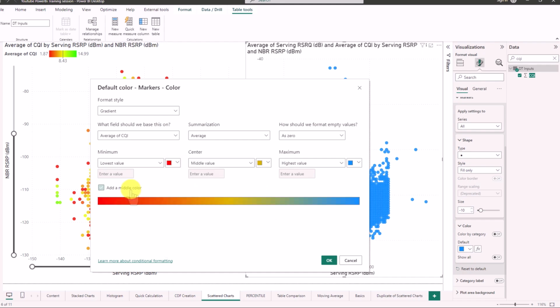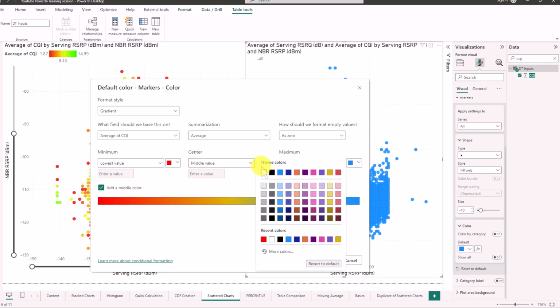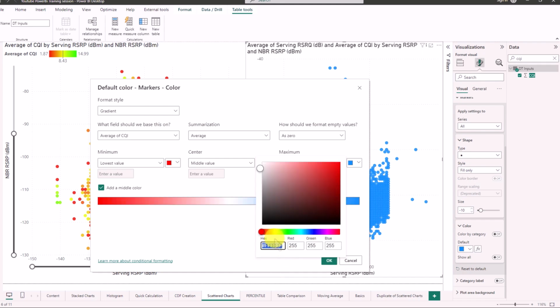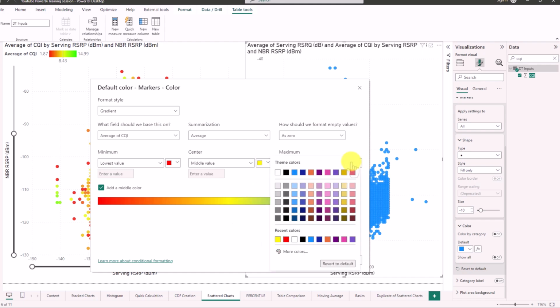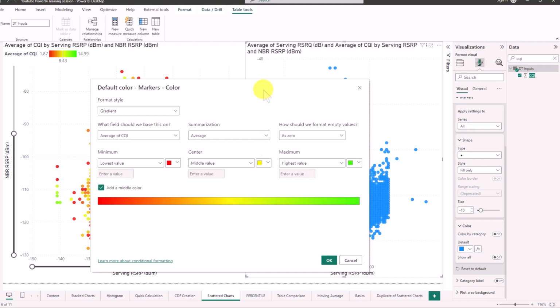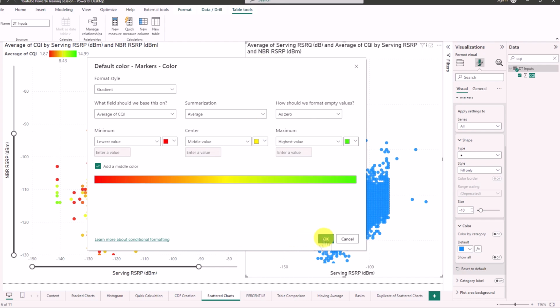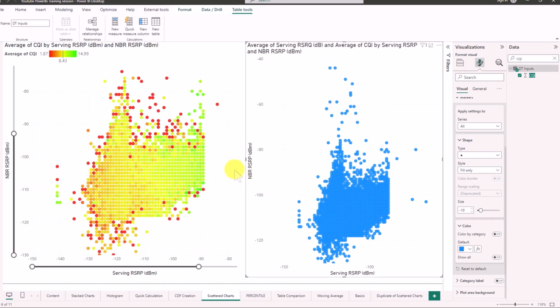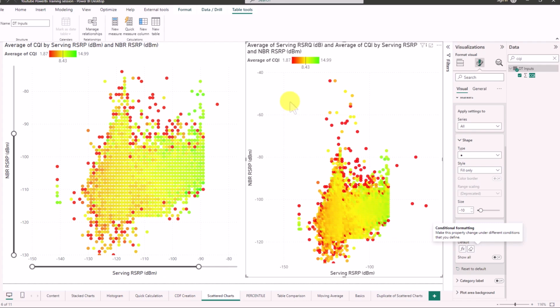Now I need to add a middle value. For example, I need to add yellow. So I can just add here, go to yellow color, and add it as yellow color. The last part here is the highest, which should be green, because CQI is highest, I will consider it the best value. So again, I will just click it here. Once you select this value, it will give this automatically. It will be almost the same as whatever we have in this value.